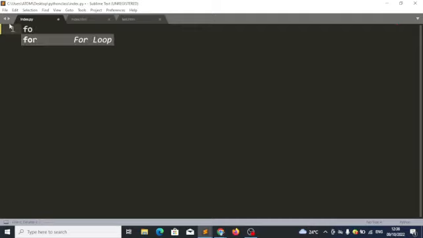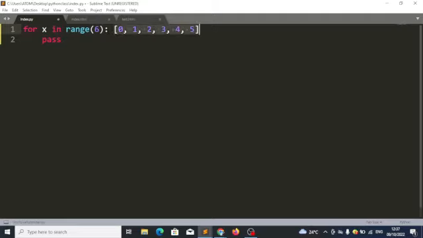Let's assume I have a loop like this. Remember I said range 6 is something that looks like this: 0, 1, 2, 3, 4, 5. This is range 6. So X will stand for each value in this place. So X will first be 0, then it's going to do whatever you have here. This is like a revision of our last class. So X will first be 0, it will print hello.